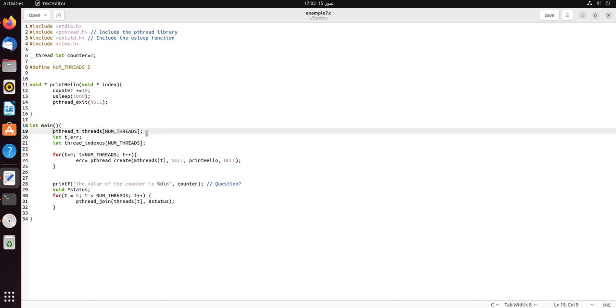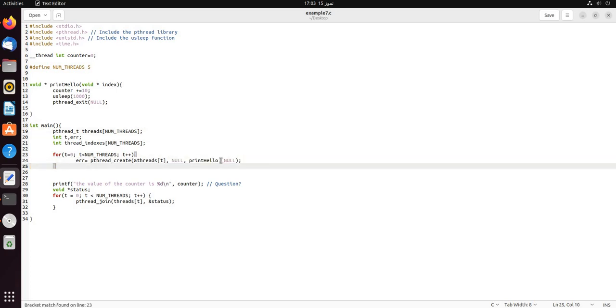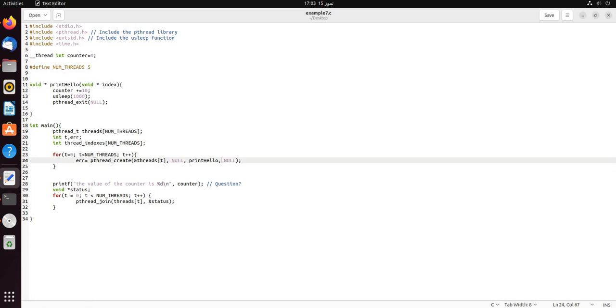First, I'm gonna create an array that's called threads, which will store the thread IDs, and this will be passed with pthread_create. At index t, the thread will have its ID stored there, and I'm instructing it to take the default thread attributes and execute the print hello subroutine, which does not have any arguments. Okay, so what does this do? Oh, and of course I'm creating this t here and error.